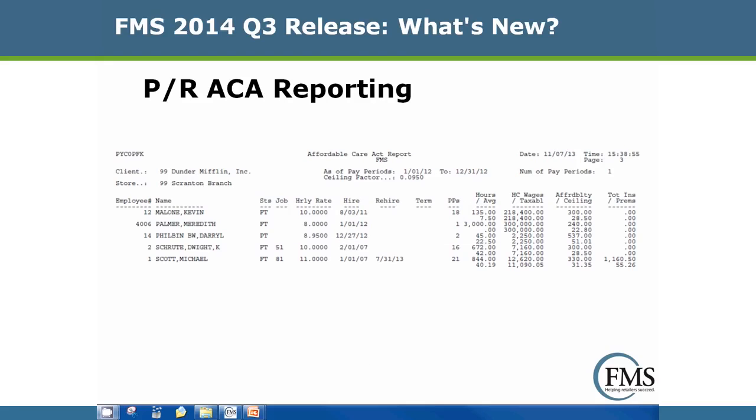The report is page broken by store and then sorted by employee name. Run time input criteria are printed at the top of each page. The report includes the following columns: employee name and number from the employment information setup screens, current hourly rate from the employment information setup screens, hire, rehire, and term date comes also from the employment information setup screens under employee maintenance. PP stands for pay periods.